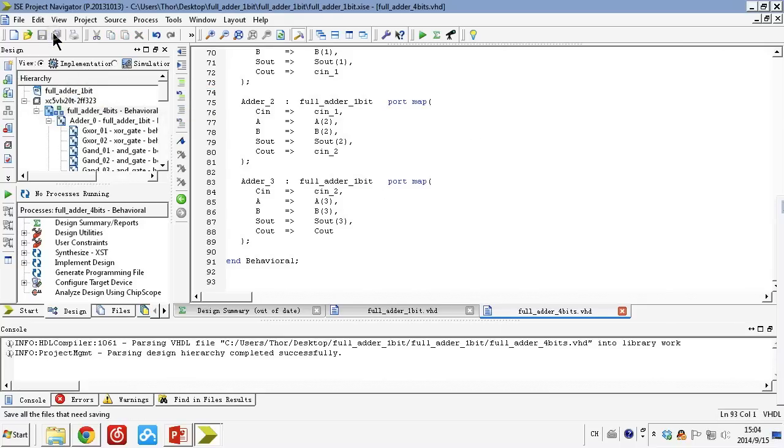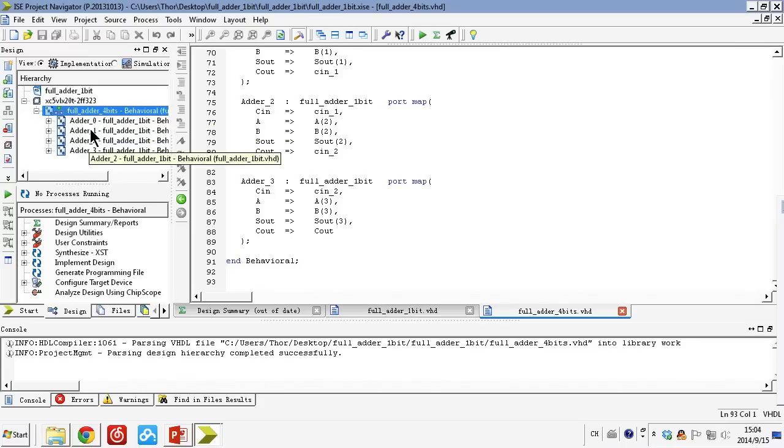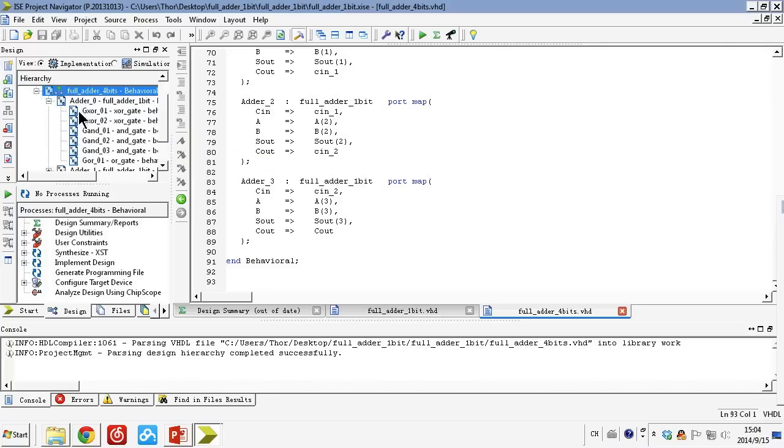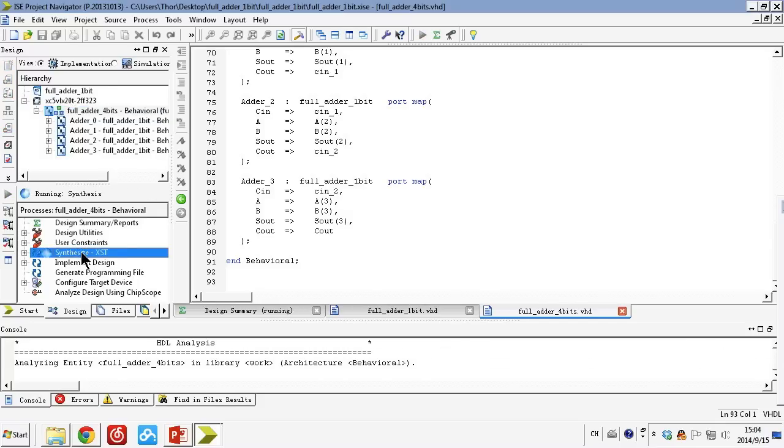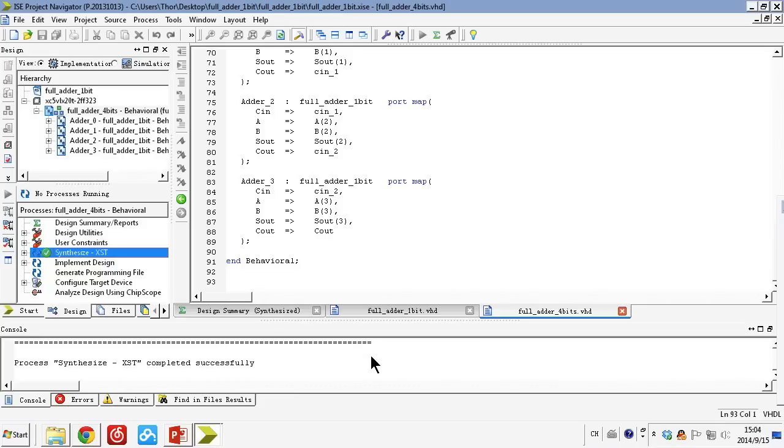So if we change the code, on the hierarchy window you can see that right now, under the 4-bit adder, we have four 1-bit adders, and each one has a lot of gate components. So that is a hierarchical way to design the 4-bit adder. We double-click Synthesize to check the syntax. Okay, it's successful. And then we have to create the test bench for the 4-bit adder.